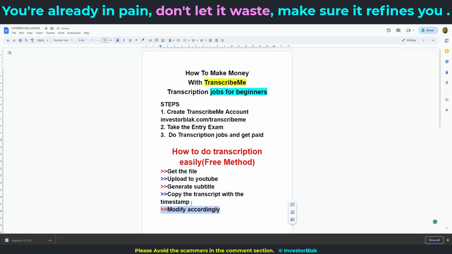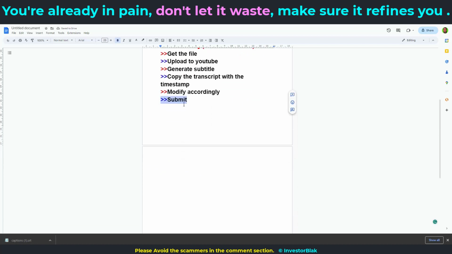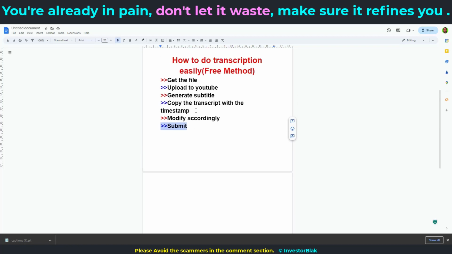Then we need to modify it, and you can modify it in Camtasia as well, then submit. So this is it. We've done all that, and we now have our transcript. So that's it for the free method using YouTube.